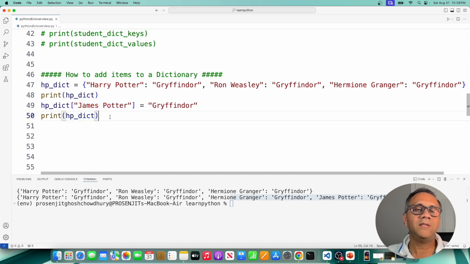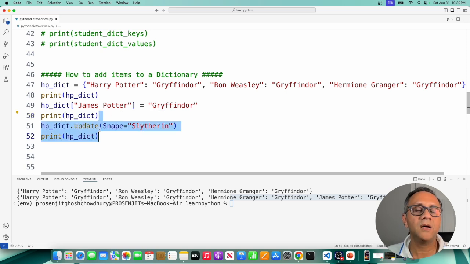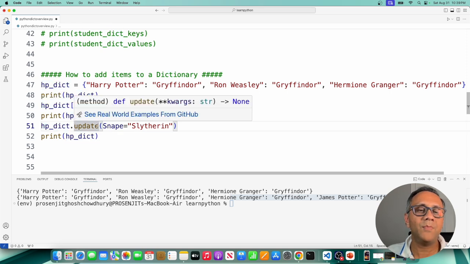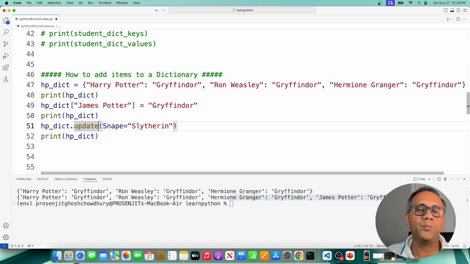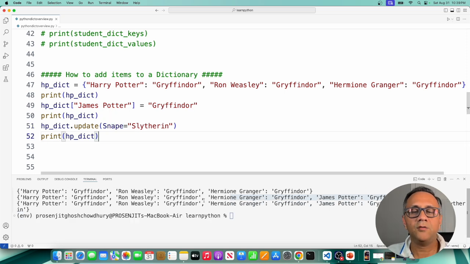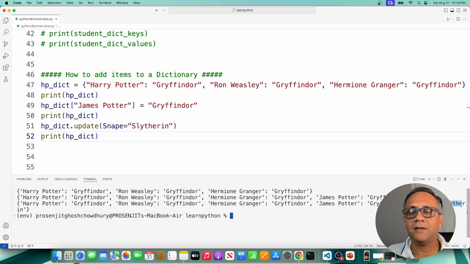Perfect. Now there is another way you can add items in the dictionary, that is called the update method. How it works? Very easy. You have the dictionary variable with you. You invoke the update method with the dot operator and you pass the value in the parenthesis. Like here, Snape is the key and the value is Slytherin. Just notice that I am not using quotation marks when I am using this in the update method. This is something I just want to bring to your notice. Okay, run it. You see Snape has been added as a Slytherin.